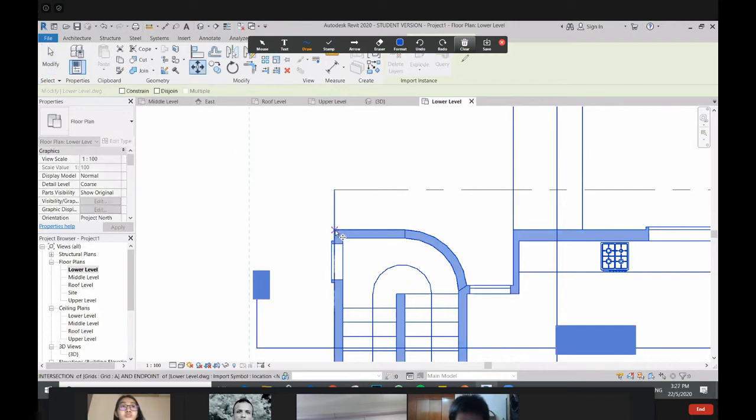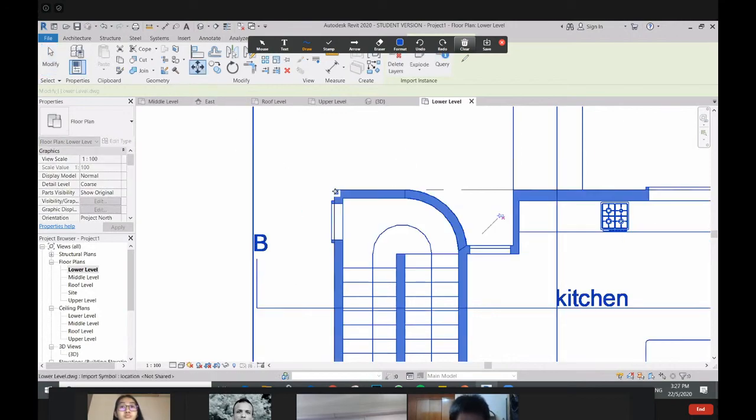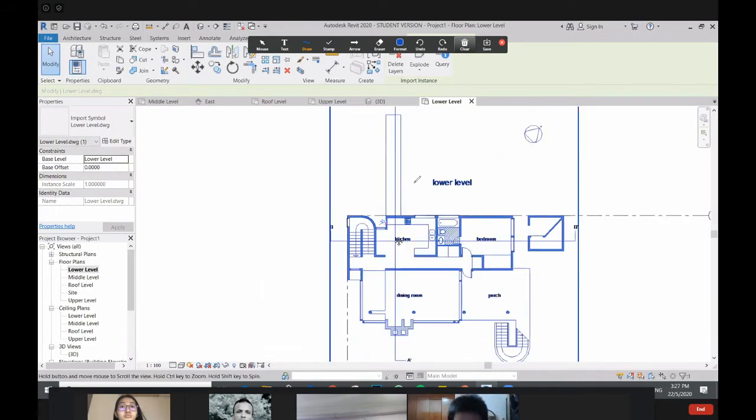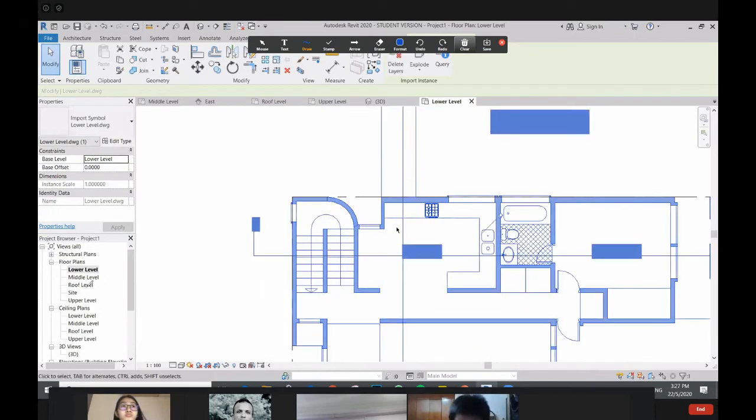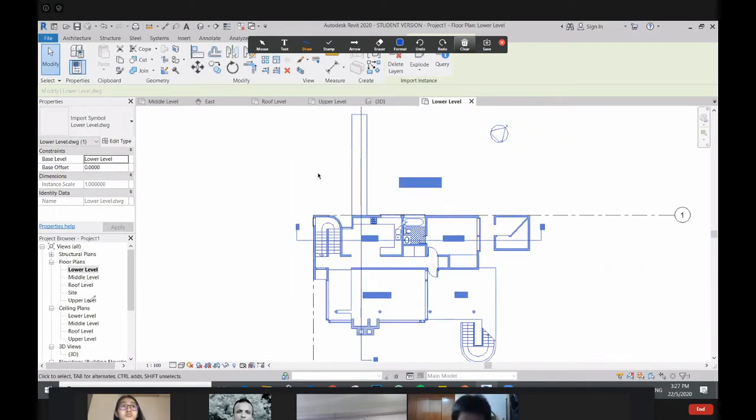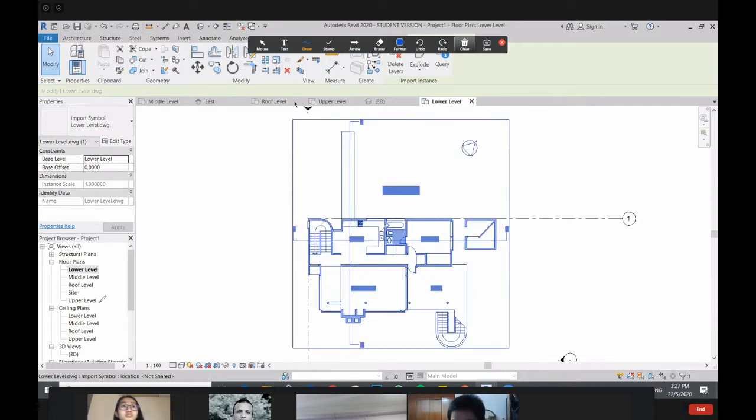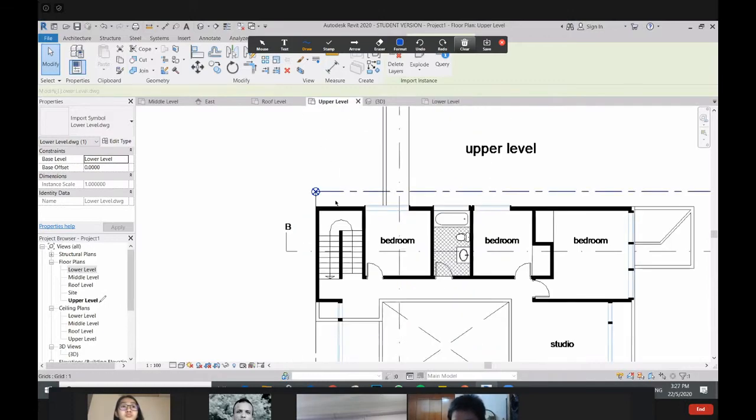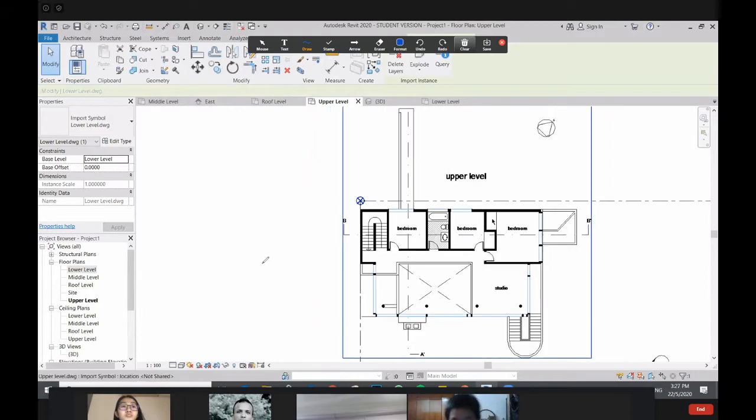Yeah, exactly. Yeah, so now you go also. I think we still need to fix this in the upper level. Yeah, we still need to move the upper level.